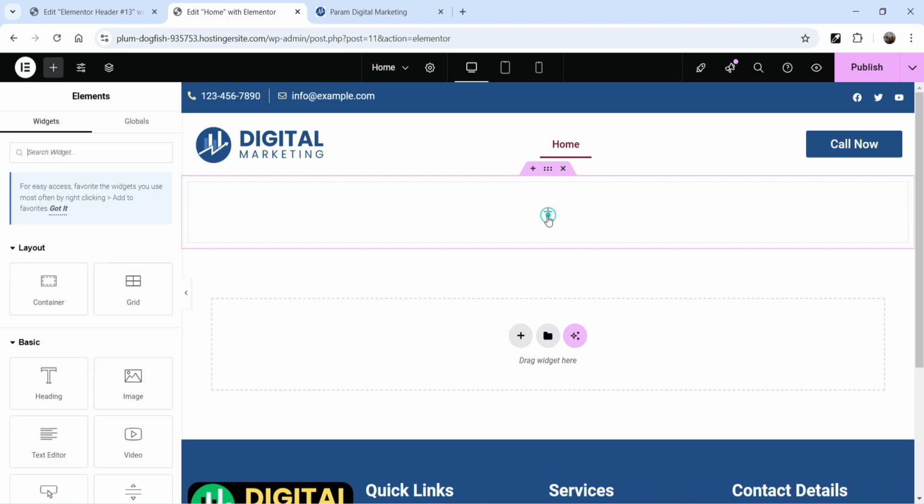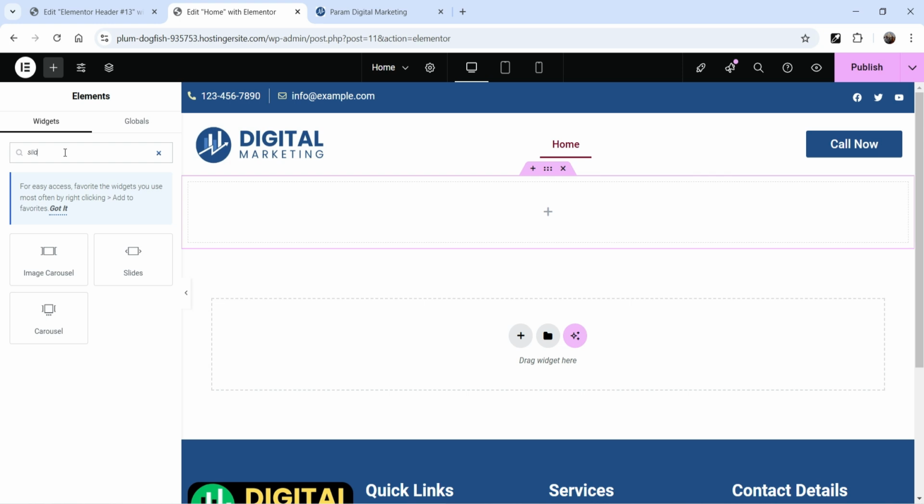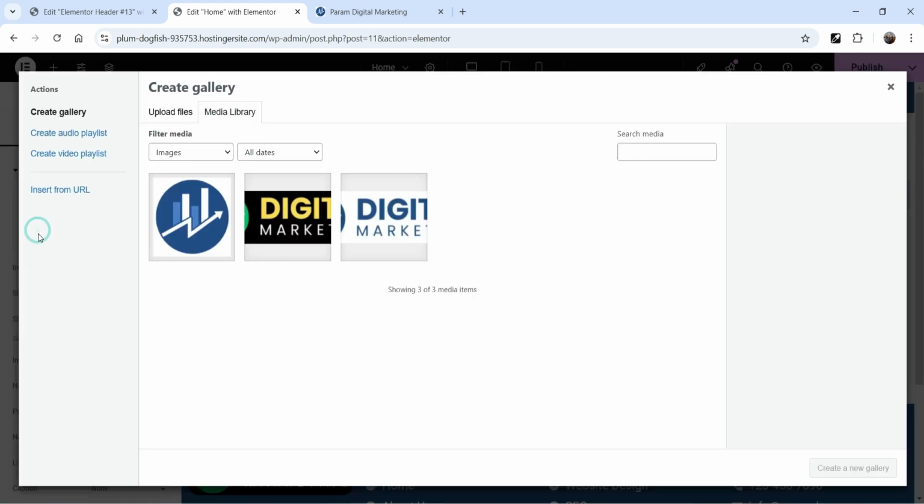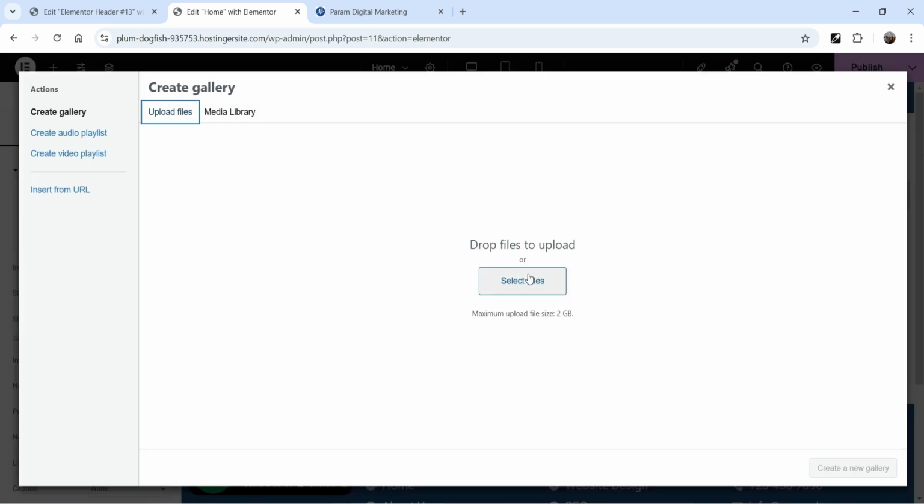All right, so click on the plus sign and search for slider. So you will see different options here: image carousel, slides, and carousel. So I'll show you what is the difference between all these options and we will use one of them. So let's start with the image carousel. Click on it, drag it and drop it here. And here you will see images that you can add for the carousel. Click on the plus sign and I'm going to add some images here.